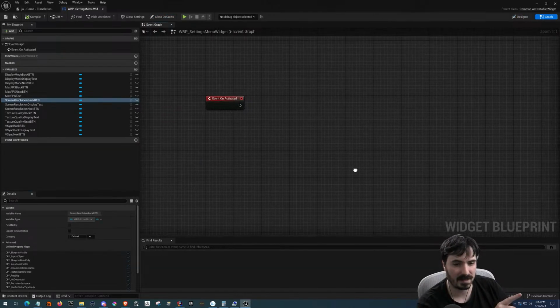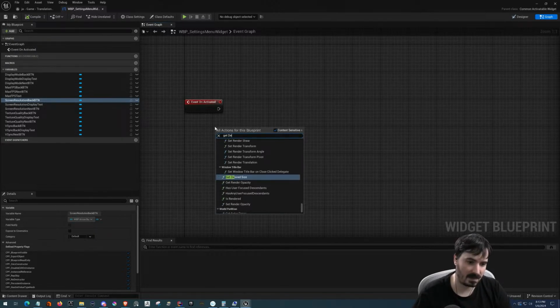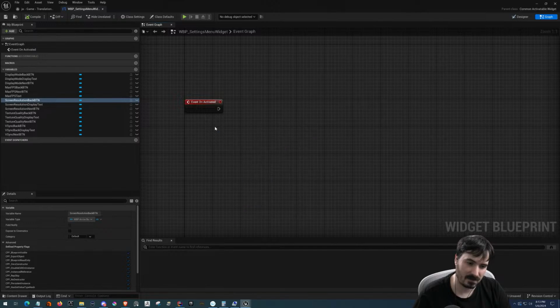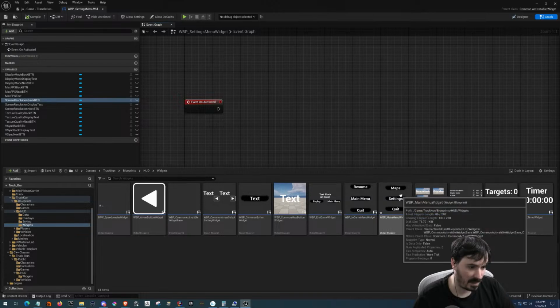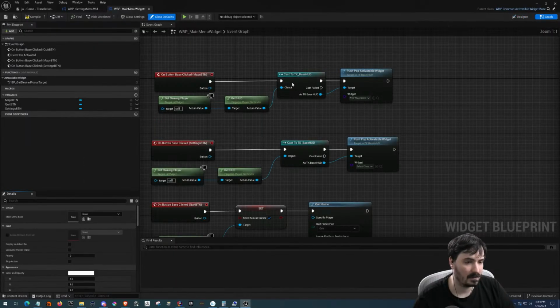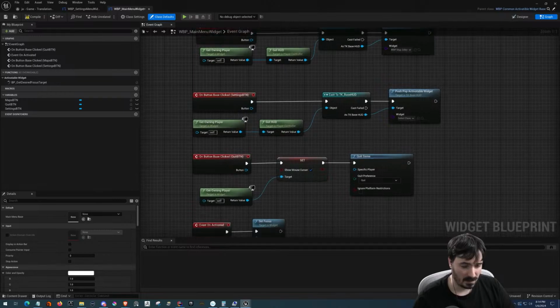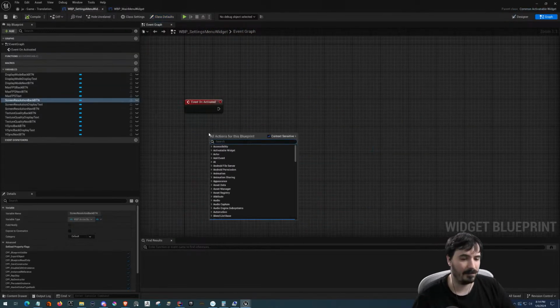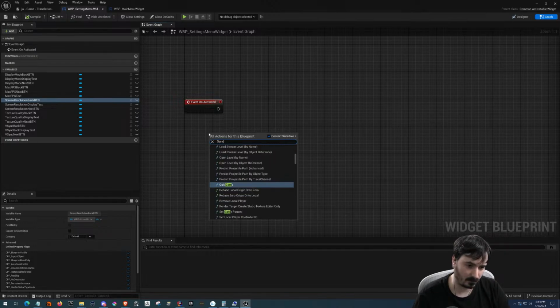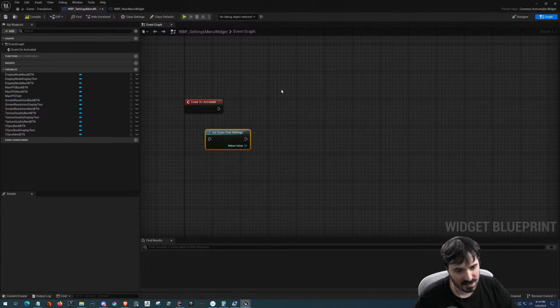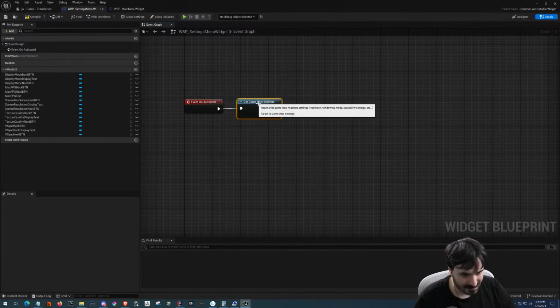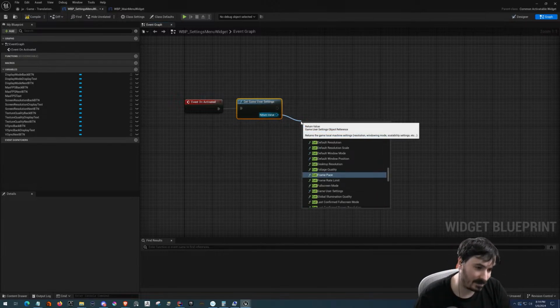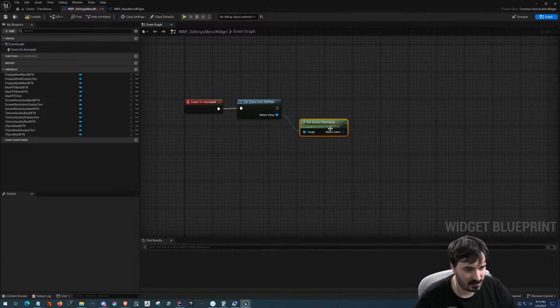Okay, so we come back into here and we need to get, what was I gonna do? It's in the main menu. Cool, I deleted it already. Love it when you do that. Get user game settings. That's what I wanted. Get screen resolution. Promote to variable.